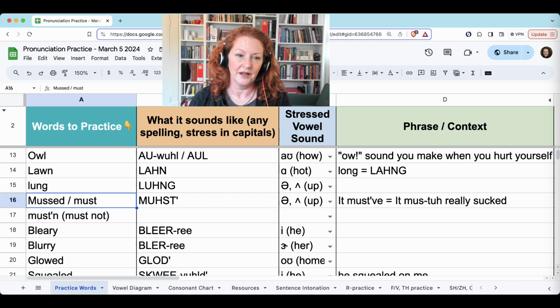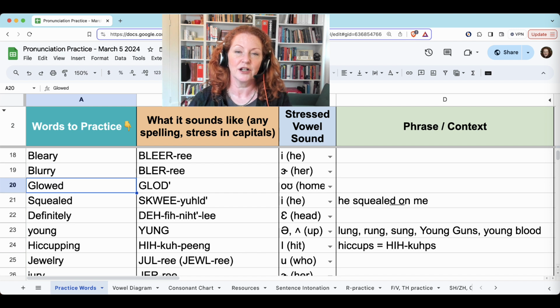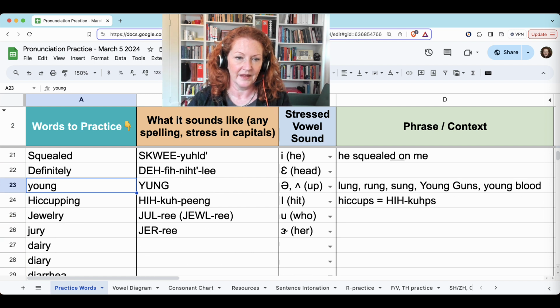Lung, must. It must have really sucked. Mustn't. Bleary, blurry, glowed, squealed. He squealed on me. Definitely. Young, hiccuping, hiccups, jewelry, jury. That's it.